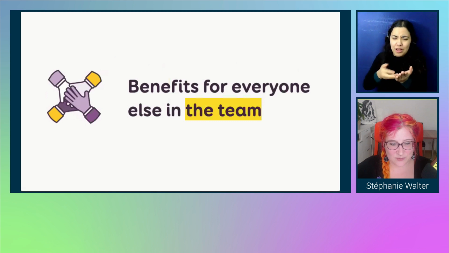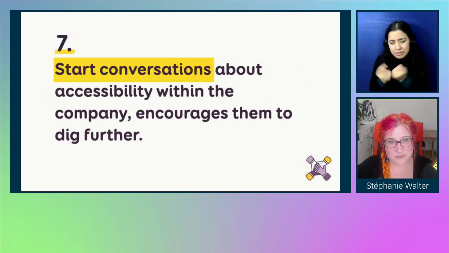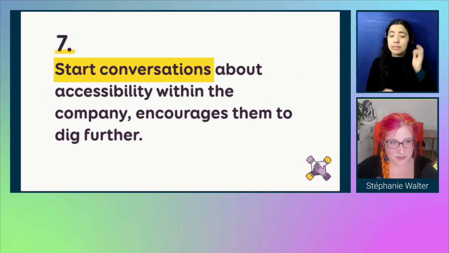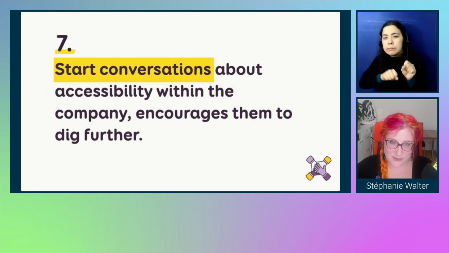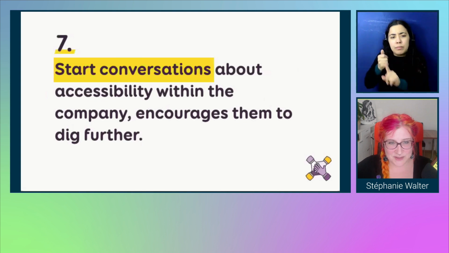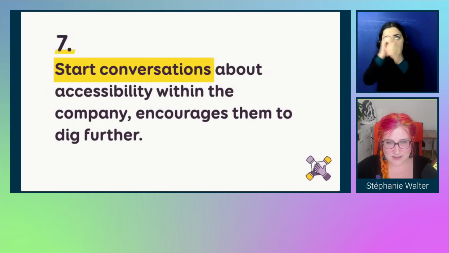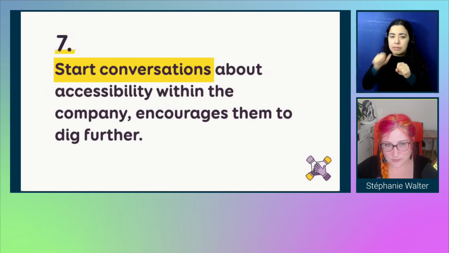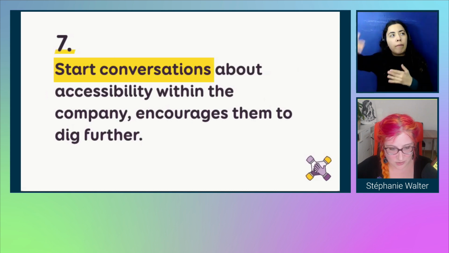And then it benefits everyone in the team. So it usually starts a conversation about accessibility within the company and encourages people to dig a little bit further. And this kind of documentation helps make sure that accessibility is not an afterthought anymore, but part of the project at each and every stage.